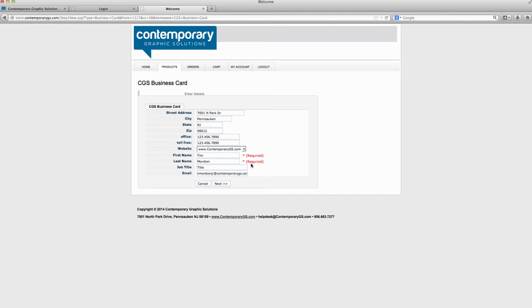That's because that's what was on our personal account. So that's when you want to make sure you're on your own personal account, so you can see your past orders and add addresses. You don't want to be ordering from someone else's account. So we're going to click next.